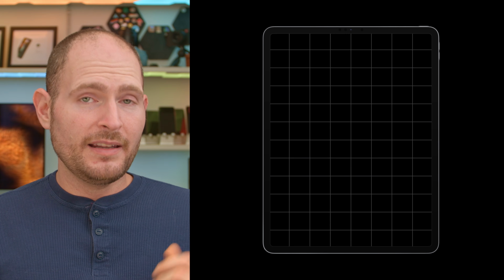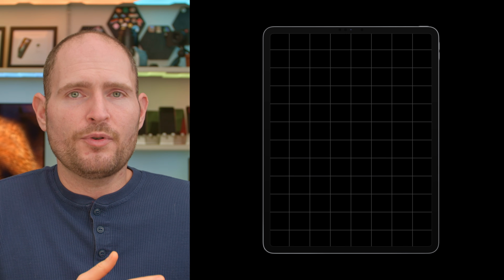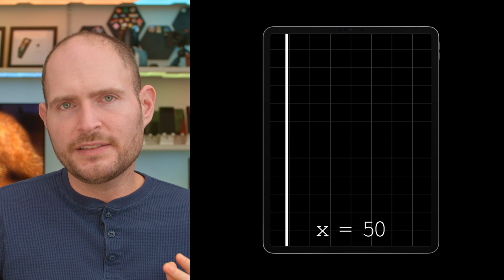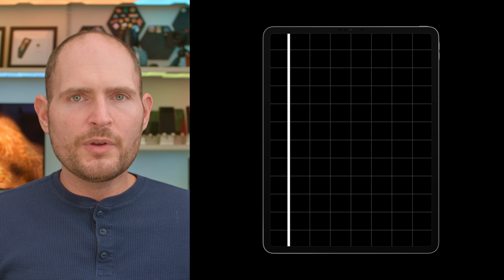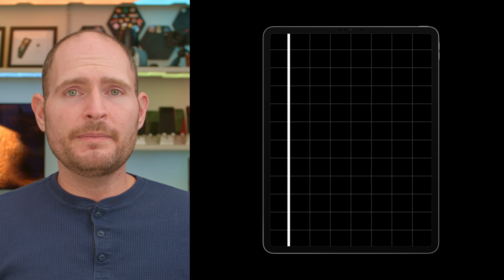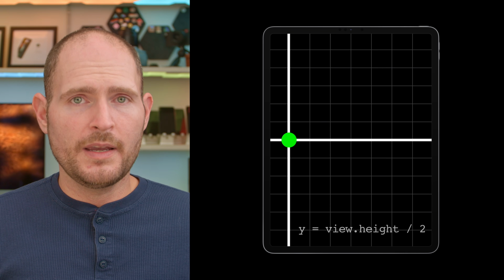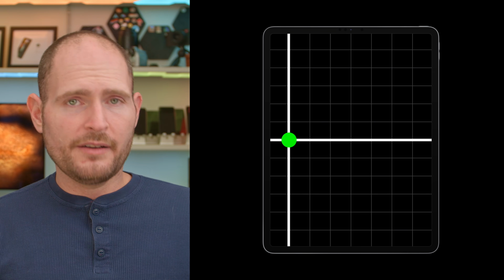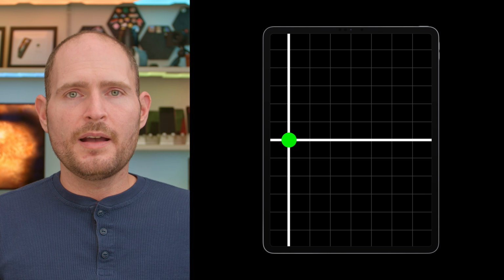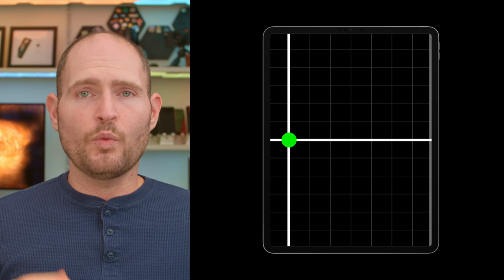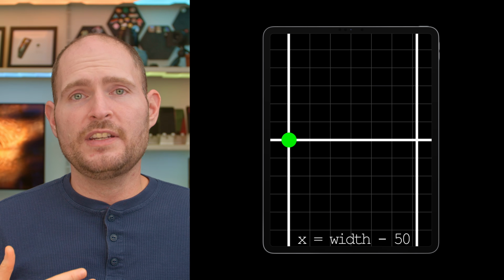Inside our layout code, we need to find the X and Y position of the capture button. Now, in left-handed mode, we can choose any number we want for X, like 50 points. And then for Y, we want the button to be centered on the screen, so we're going to take the height of the screen and divide it by 2. In right-handed mode, we can calculate Y just like we did before, but to calculate X, we're going to take the width of the screen and subtract 50.